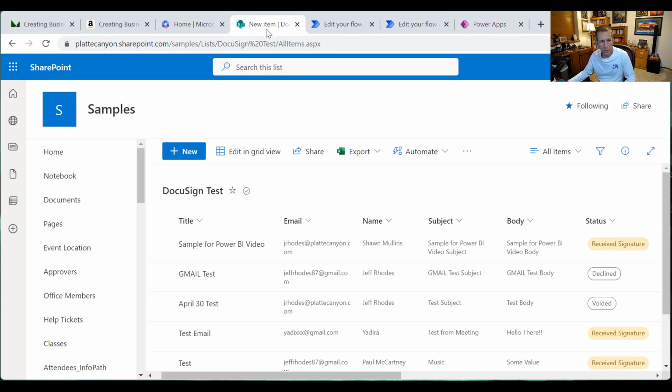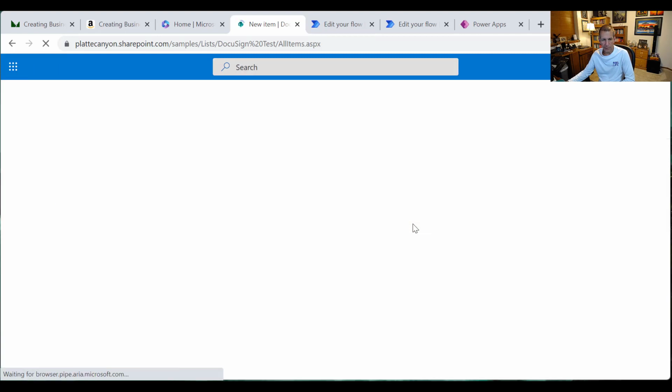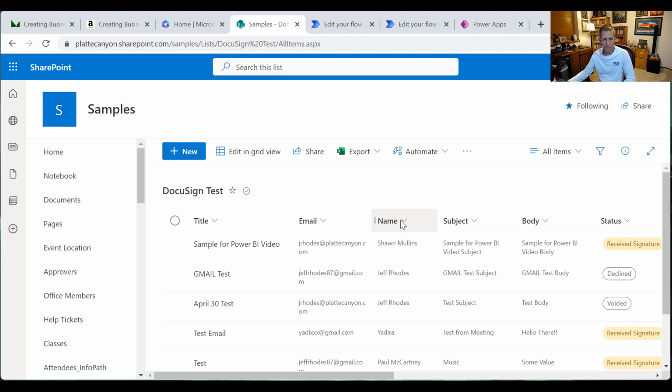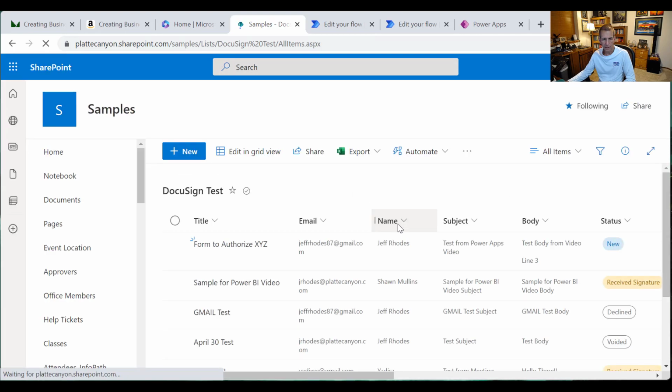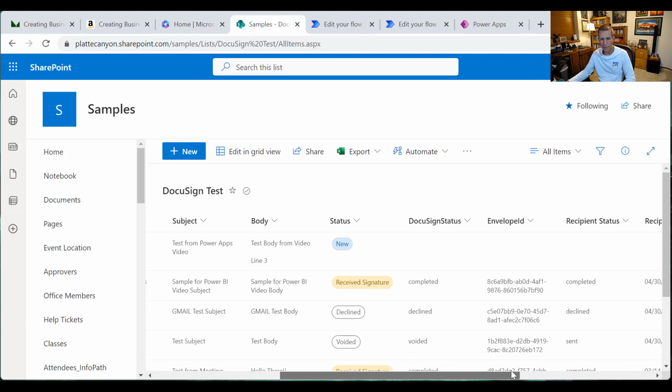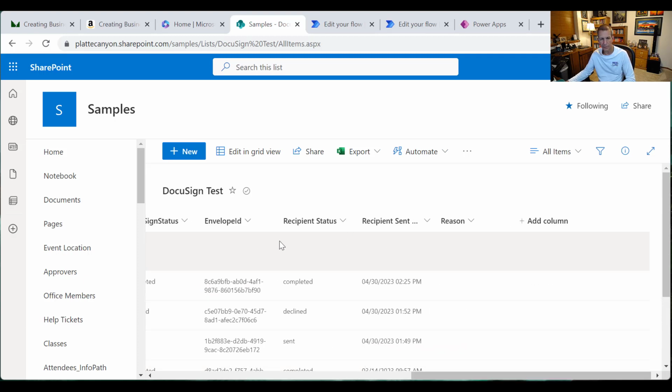So let's go over to SharePoint first. So you can see, oh, it actually hasn't done it. That was the one for my Power BI video. It hasn't actually kicked in. Yeah, there you go. So there's the form to authorize XYZ, my email, name, subject, body, and then it put the new status because the default and all the rest of these are blank.